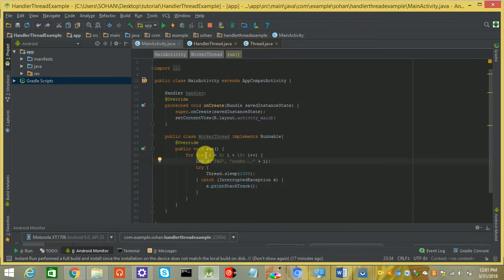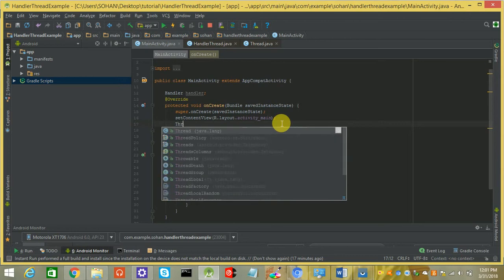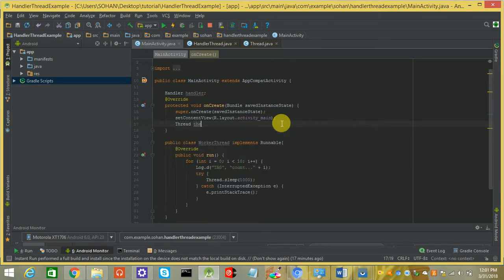So that's it. What I'm doing here is creating a worker thread by implementing the Runnable interface. Inside the run method, I'm just printing the statement from 0 to 9 for a duration of 1 second each. Now we have to start a thread. How will you start a thread? By creating a Thread class. Since we have implemented the Runnable interface, we have to pass a Runnable instance to the Thread constructor.